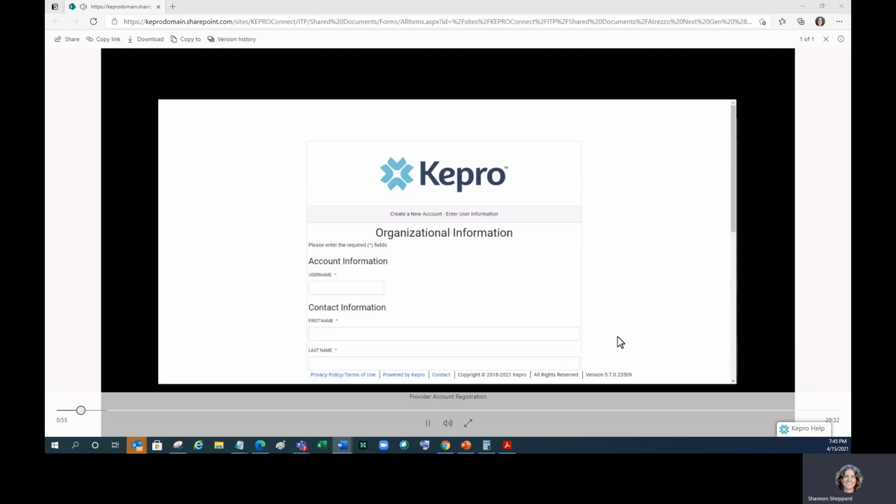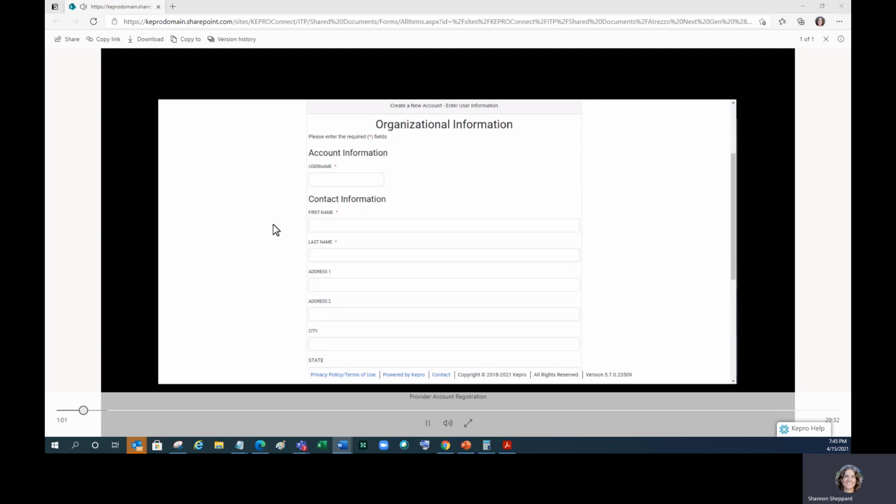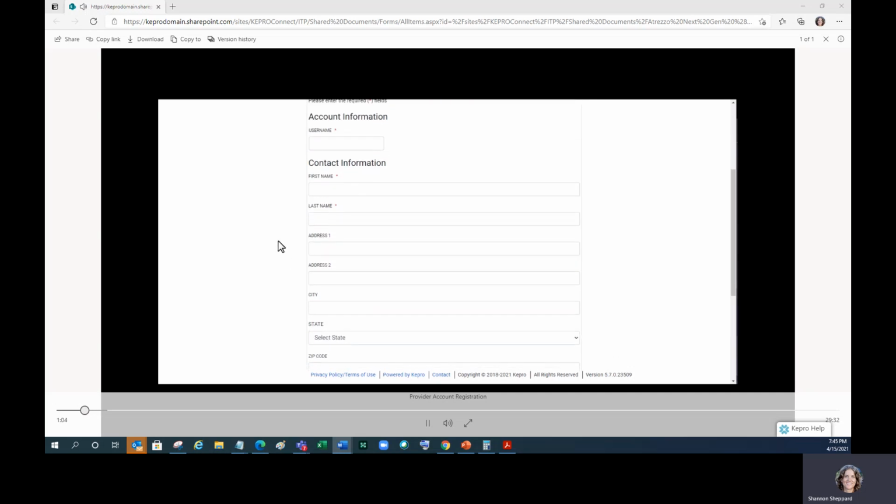On the next screen, you're then going to be able to create the username and then enter in contact information. If the username you select is not available, you will get an indicator that it is not available. That'll then allow you to enter in another user ID. And once you click outside of the box, it will then give you the green check if it is available.